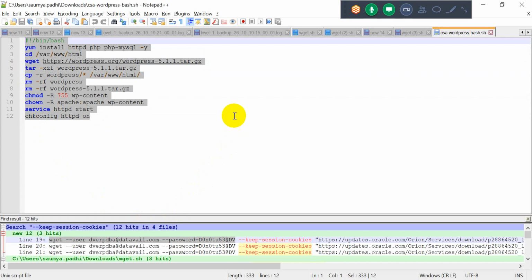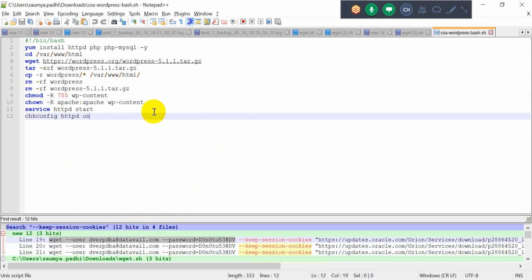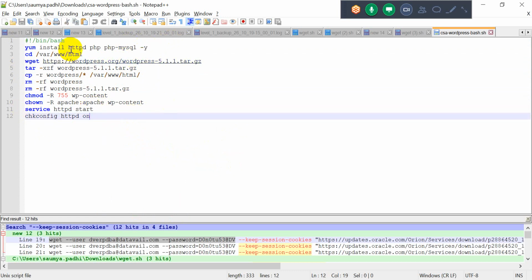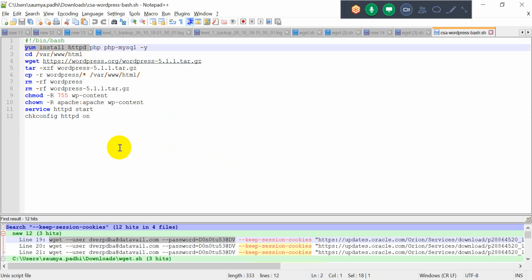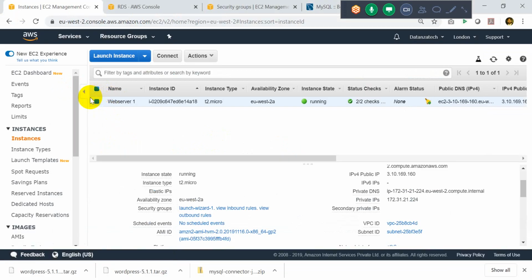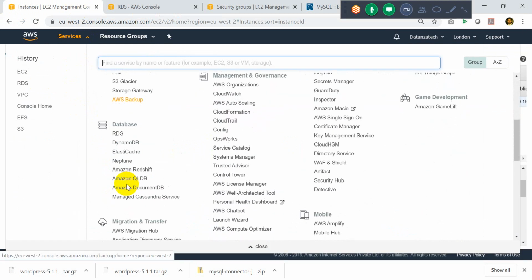We have done this in the past also, and it worked seamlessly. We launched a single page static website also. In the past we installed httpd and started httpd, with yum install httpd. So anyway, this was the bootstrap script we used while launching this EC2 instance. This is the first thing. Second thing, we went to storage, then database, then RDS.